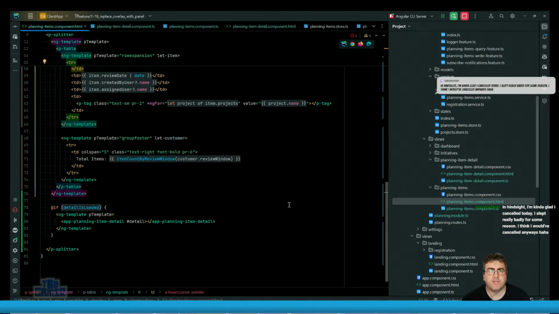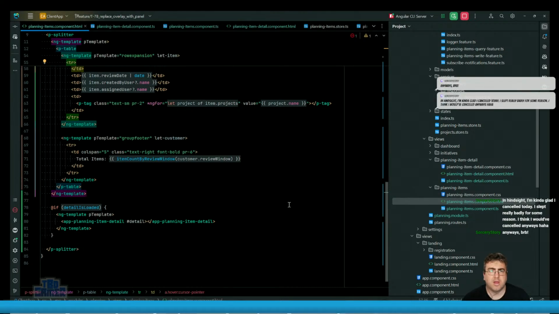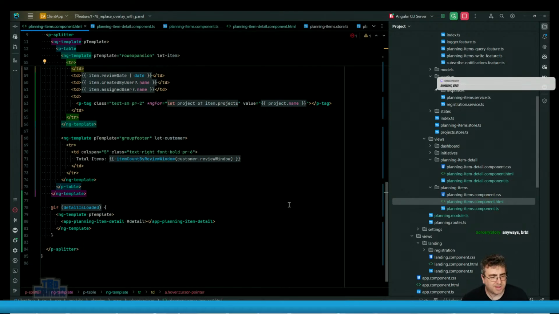I was wondering how developers, programmers archive their work, save it for long-term storage. And hindsight, I'm kind of glad I cancelled today. I slept really badly for some reason. I think I would have cancelled anyways. No worries. How they archive that, save the work for long-term storage. That's something I've actually thought about a lot. Right now, this is all in GitHub. So if the GitHub went away, I'd have a problem.